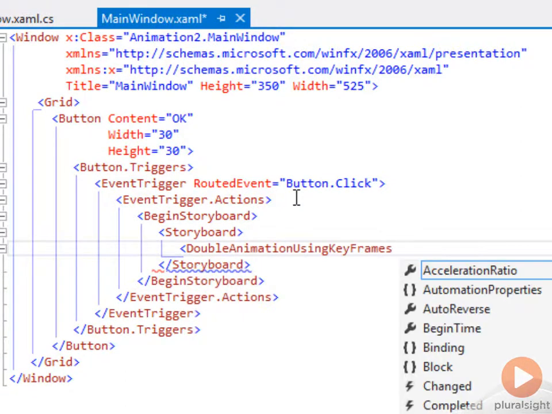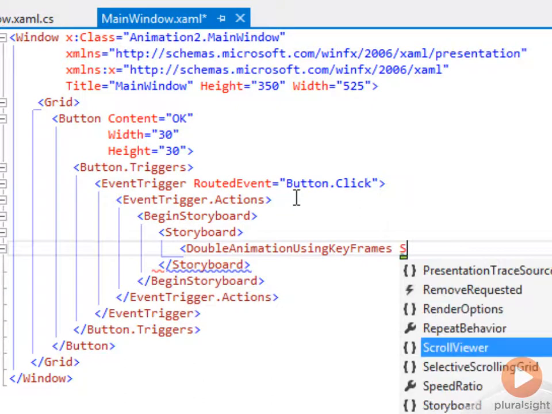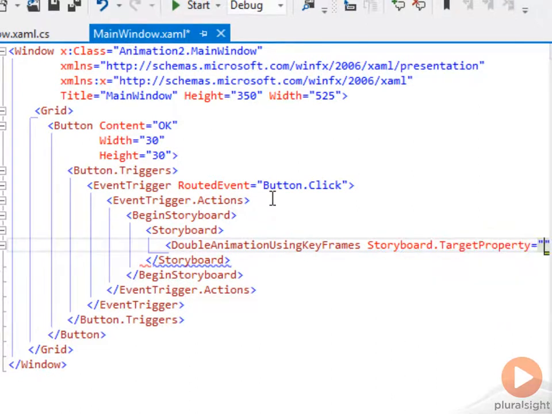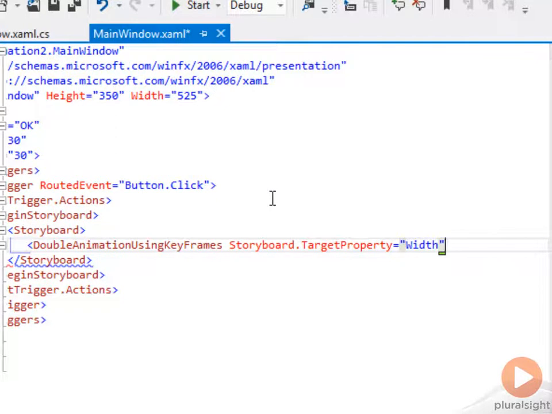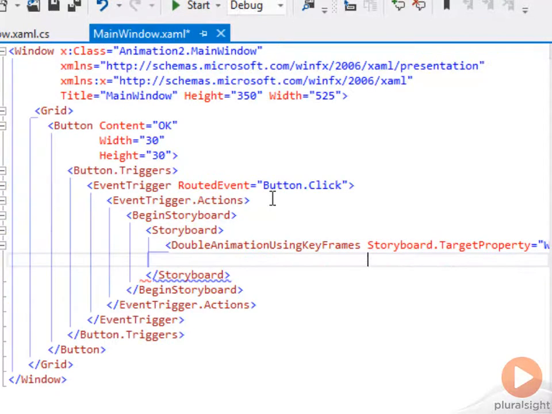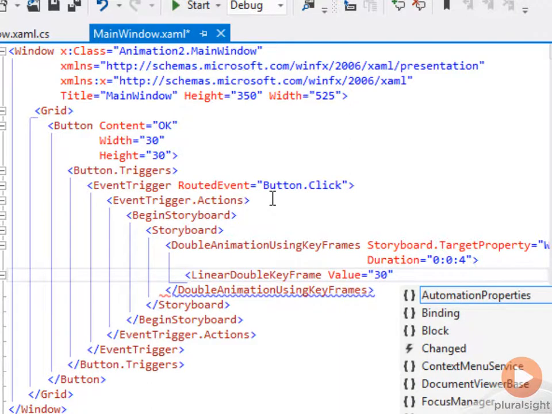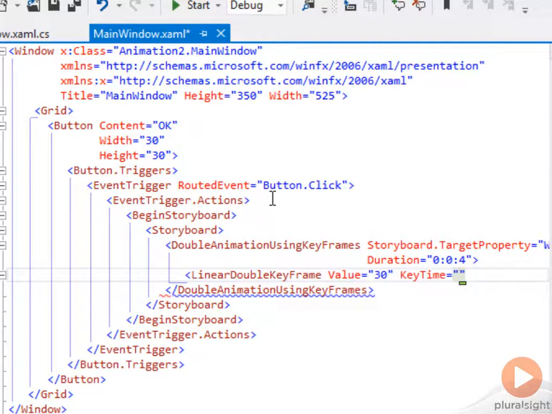For each animation type, in this case double animation, there is a paired double animation using keyframes. We will identify here what the target property is, Storyboard.targetProperty equal to width. And at the same time, we can set the duration. Within our double animation using keyframes, we can set various types of keyframes, the most common of which is a linear double keyframe. We set the value that we want at a particular time, and we set the key time, that is the time at which we'll be at that value.